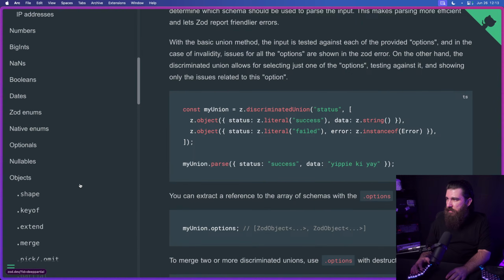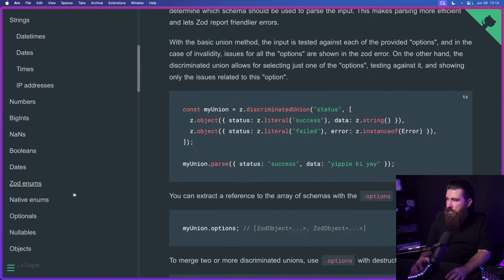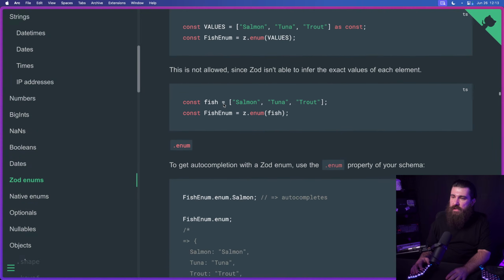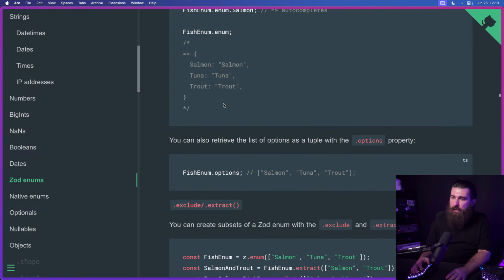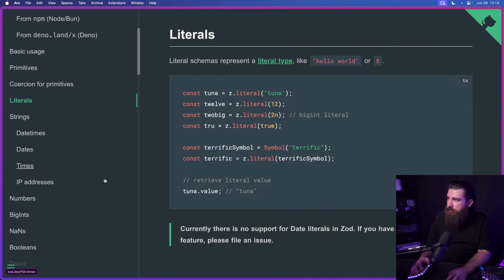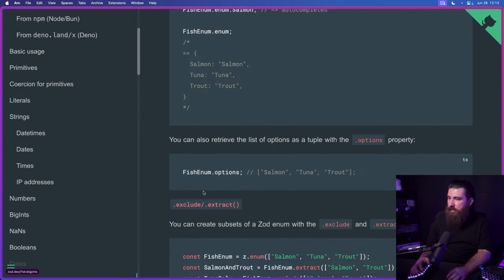And I believe Zod also has enums from this array or type of, well, nah, not really. We already have the type, but let's check out the literal. Maybe the literal is going to be, nope. It's not the literal as well.